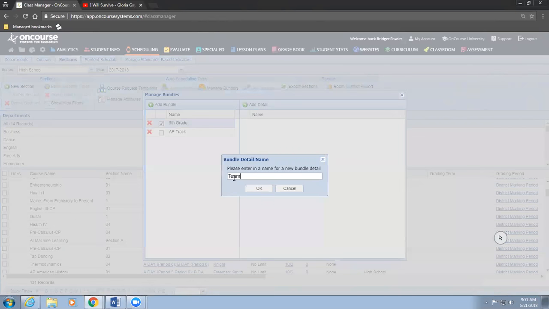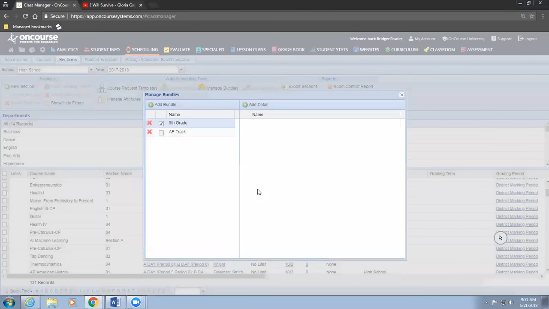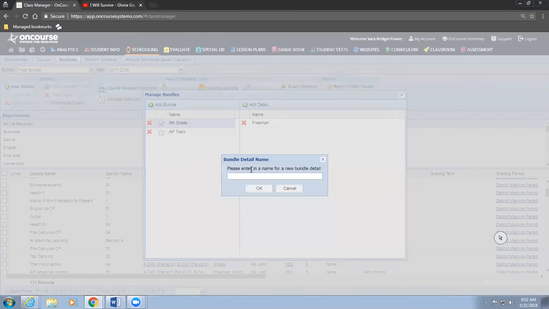So you can call your detail whatever you want. You can call it Team A or Section 1 or Freeman. You can call it the teacher name. I think at elementary school, the teacher name might be a little bit helpful. So in this case, let's just call it Freeman, and we'll hit OK. Let's just add another one. Maybe we have 3 ninth grade teachers, and we'll call this Smith and Jones.